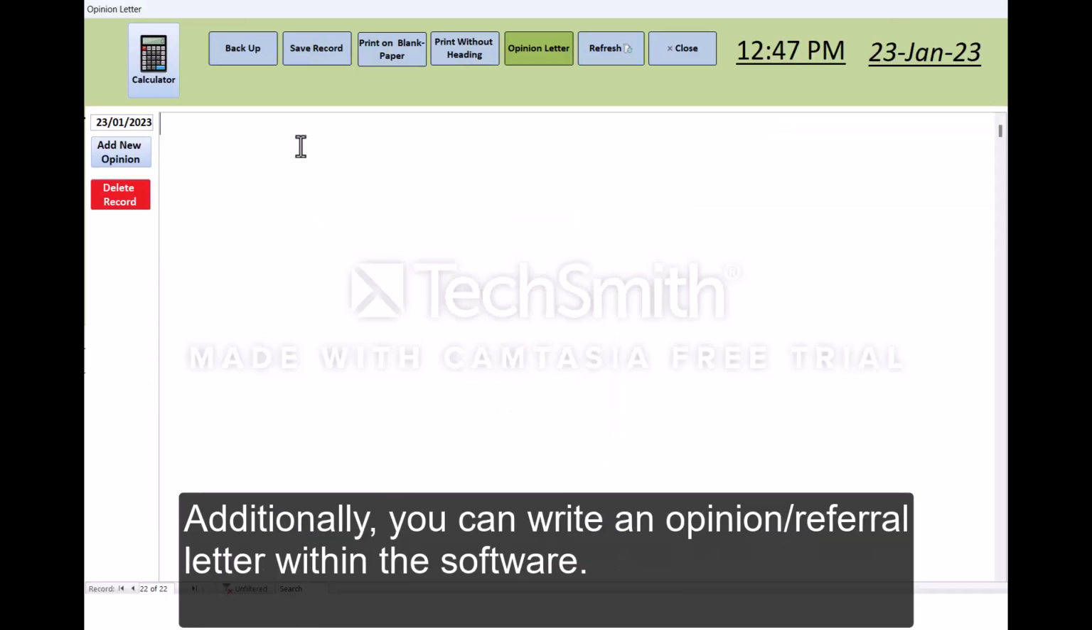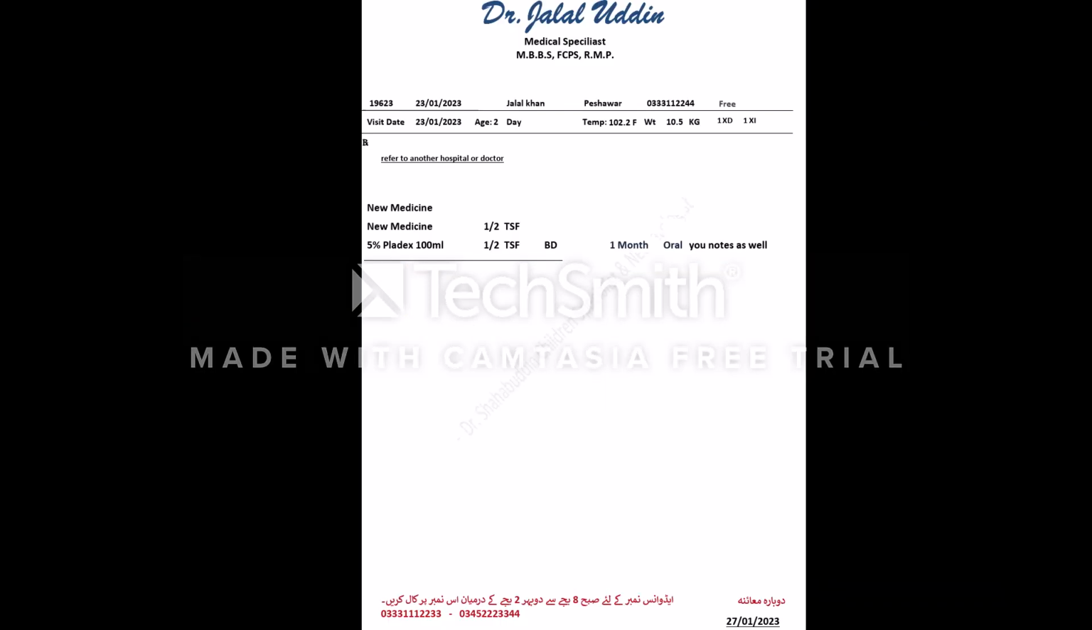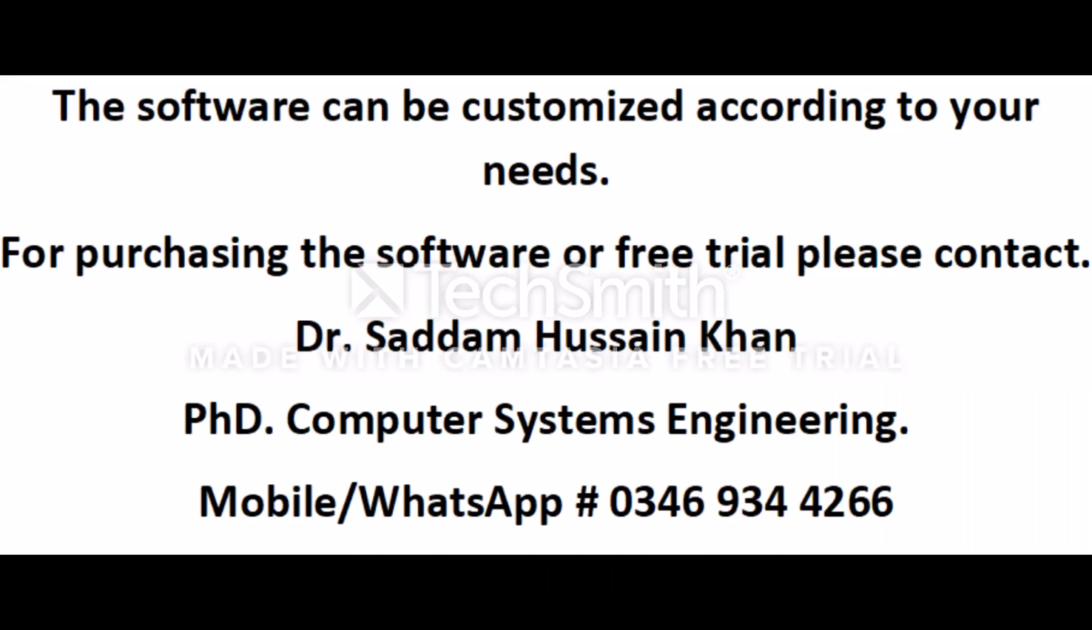Additionally, you can write an opinion referral letter within the software. This is the final printout of the prescription. The software can be customized according to your needs.